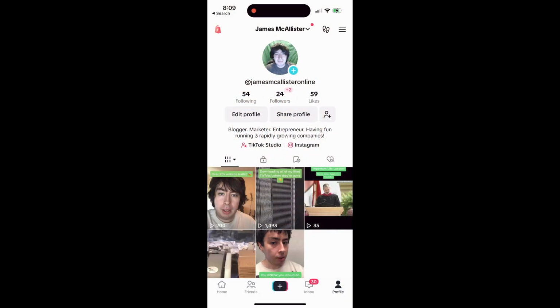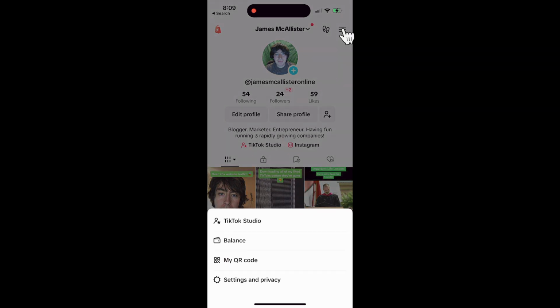How to make your TikTok account private. To start out, go to your profile page. Next, tap on the icon in the top right corner with 3 horizontal lines. From here, tap on Settings and Privacy.